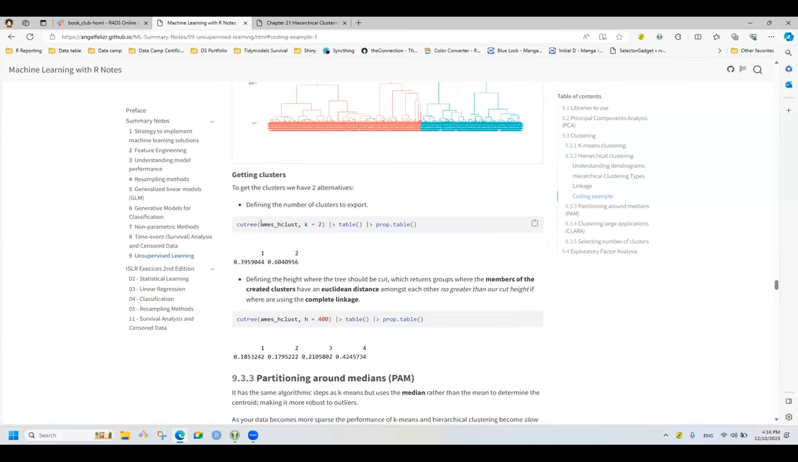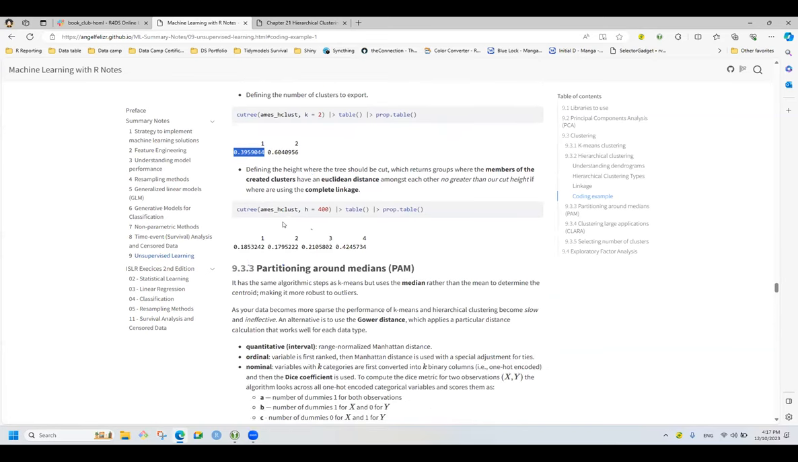To extract the results, you can use the cutree function, select the number of clusters that you want to use, and that's it. It will give you a vector with ones and twos. We can also summarize the result with table and use prop.table to find the proportion of each one. Yeah, we have more observations in the second group than the first one. And also, if we change from k equals 2 to height 400, we will obtain four groups. And that's the result.